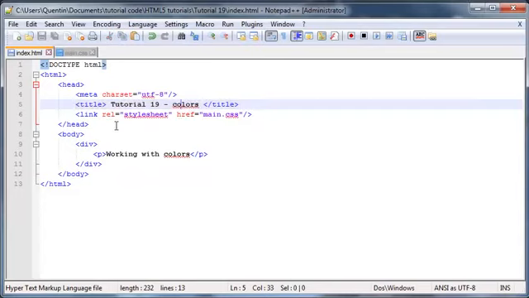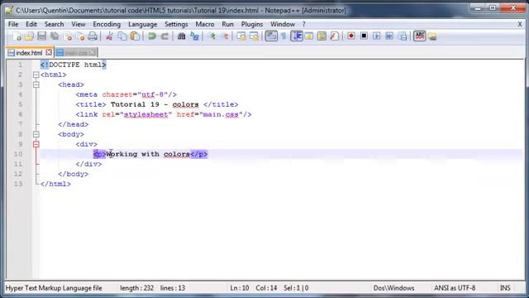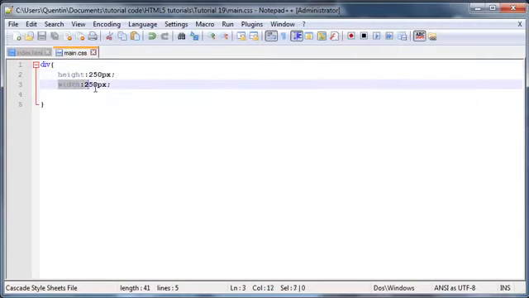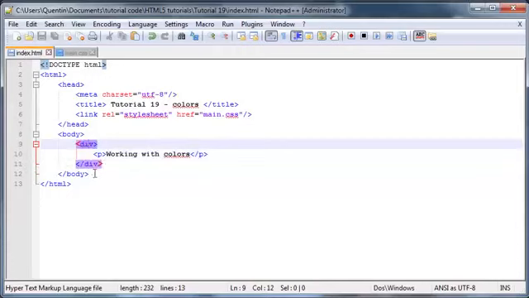Before we get started, I just want to explain that I have a div tag in my body, and inside that div tag I have a paragraph tag that just says working with colors. In my CSS file, I've already styled my div elements to have a height of 250 pixels and a width of 250 pixels. The only reason I did that was so that we'd have a big block that's going to show color whenever I change the background color of my div.